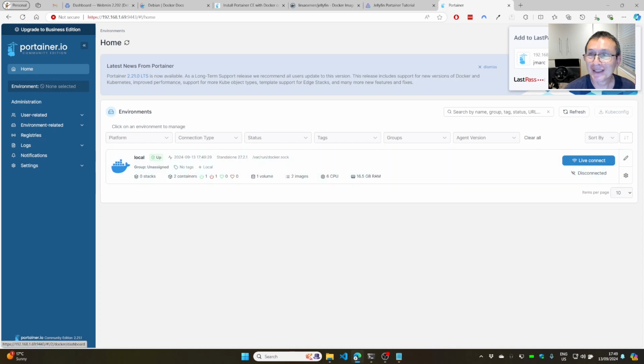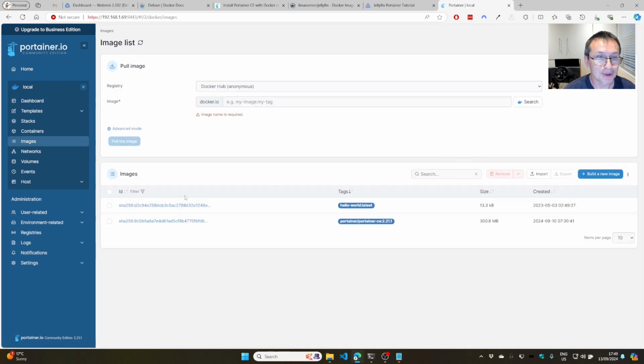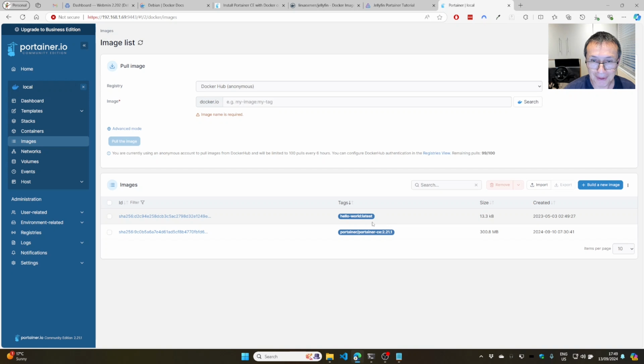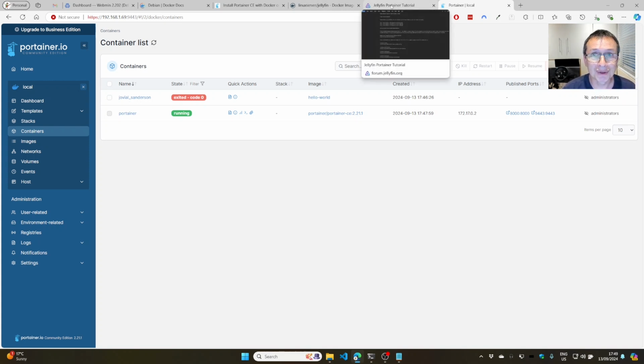Just to give you a bit of insight, you get two images. That's the one we tested, the hello world, and Portainer. But essentially you can't do anything with this right now. And what we're going to do is install Jellyfin. So Jellyfin is a containerized application that allows you to create a library of movies or TV series and watch them directly on your web browser from your Docker application.